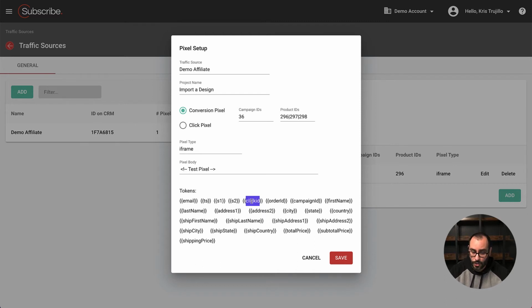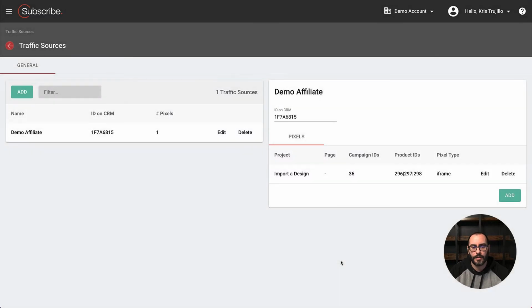You can send that back to the pixel. And then all the customer's information, if for some reason you want to ping this out to another source. I'm going to go ahead and hit save. And that's it. This is one way to set up the pixel.